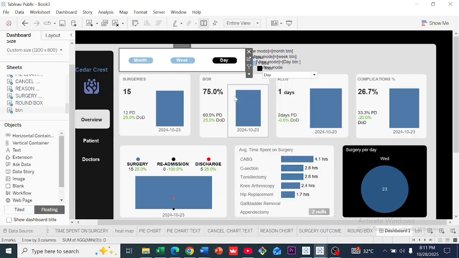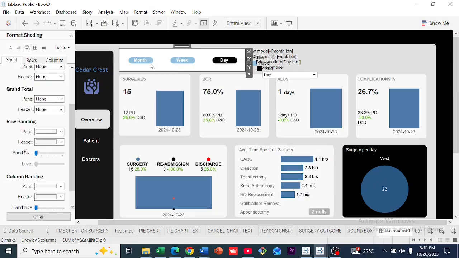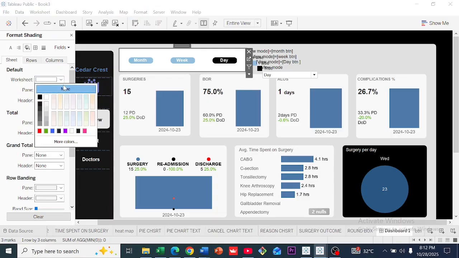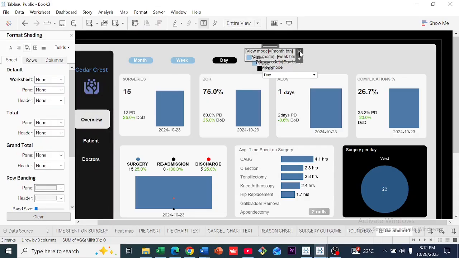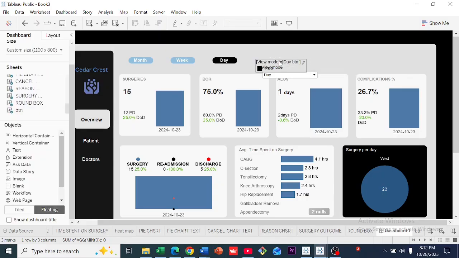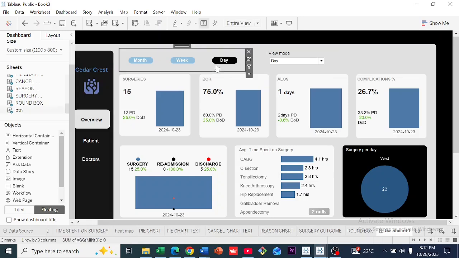Move title, format the shading and make this none. I can go ahead and delete this now. Okay, so now we have our button sheets.